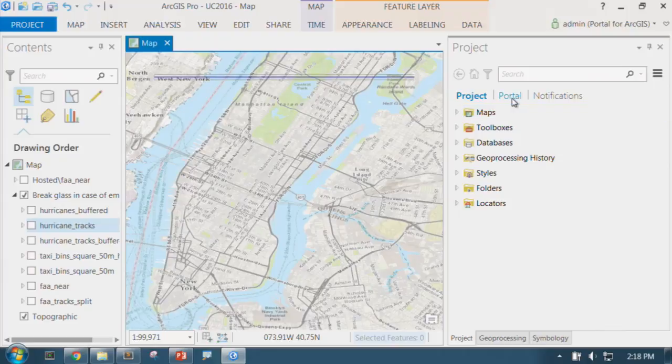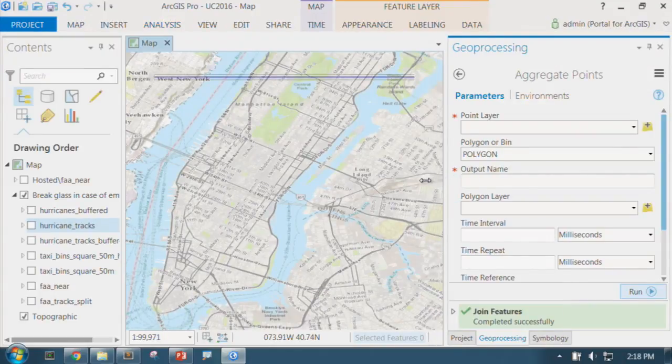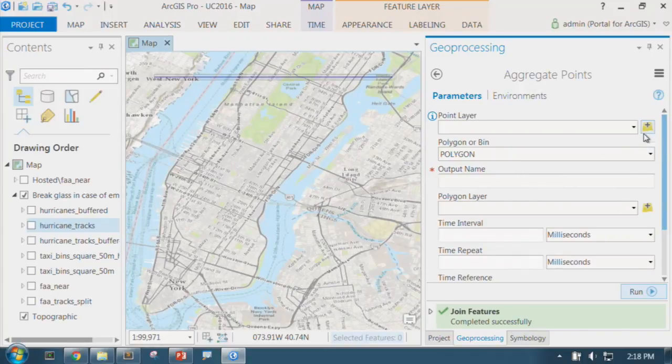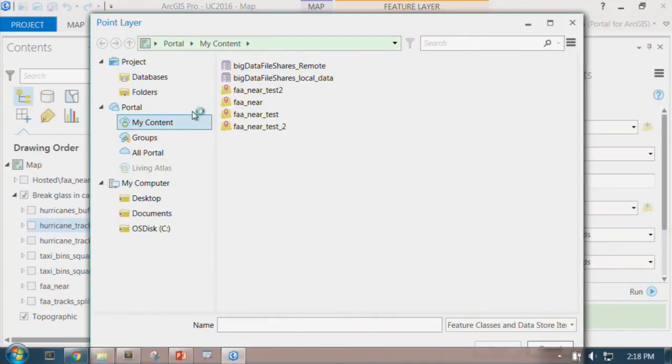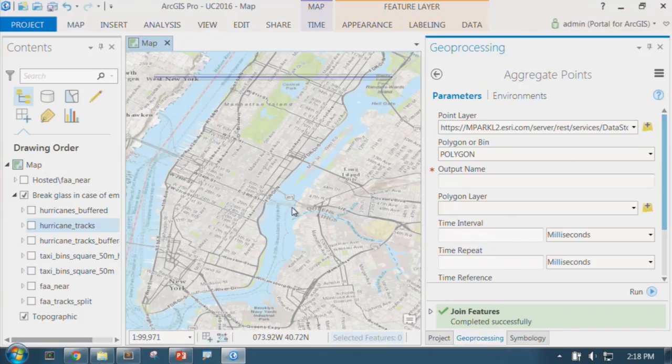So what we have is 170 million points. I've also registered this with my portal, and what I'd like to do is aggregate this into bins. And so we'll do the Aggregate Points tool. So we choose our point layer. Again, this is something that's stored in our big data file share, and it's the taxi data set. It turns out it's the pickup location. So this data set has 2 latitude, longitude. It's got pickup and it's got drop off. So each record is the entire trip.